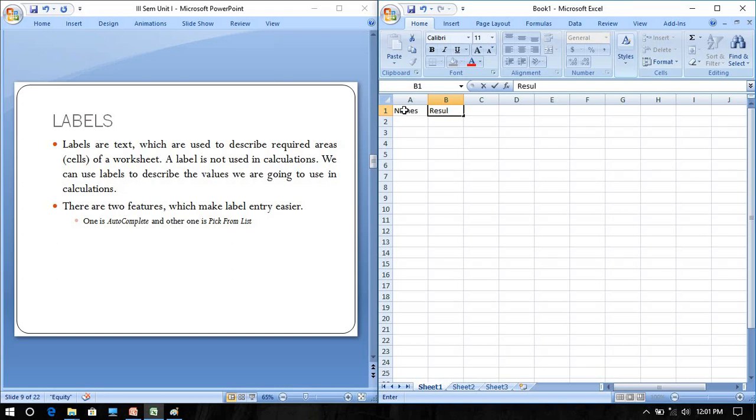This is used only to describe that particular column or row. What is this particular column, what data is present here? Only to describe that particular area of cells we make use of labels. So below that all are the student names, and below this all are their results. Like this, to describe only some areas we make use of labels.